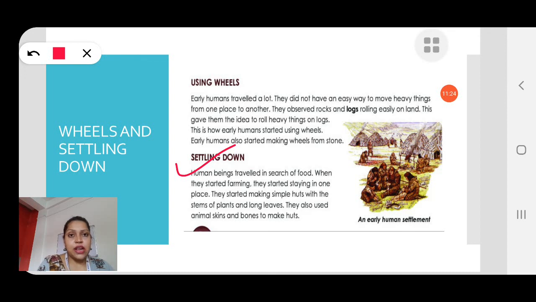Okay, so children, I hope it has brushed up your memory. You are clear with the concept. And children, I hope you are preparing well for your unit test.